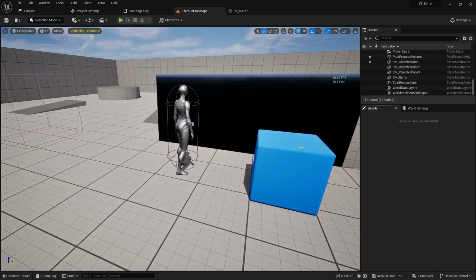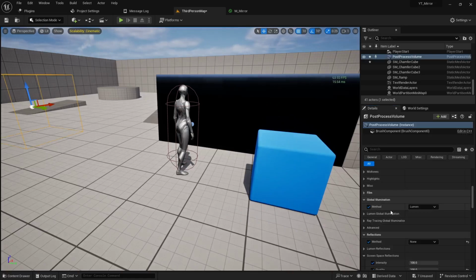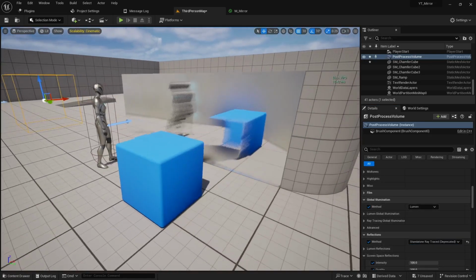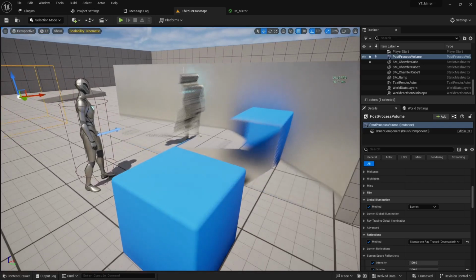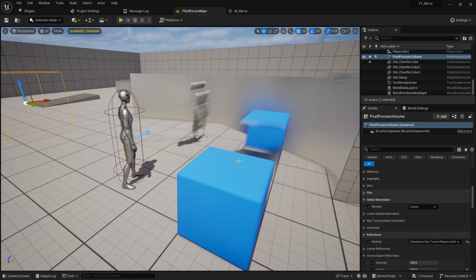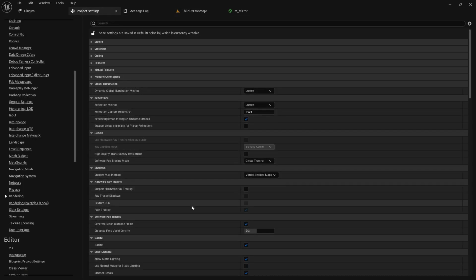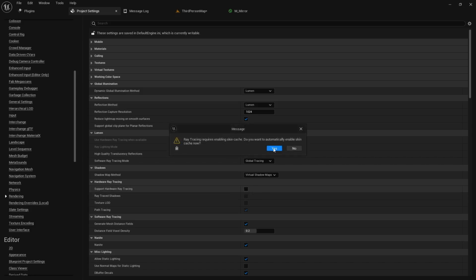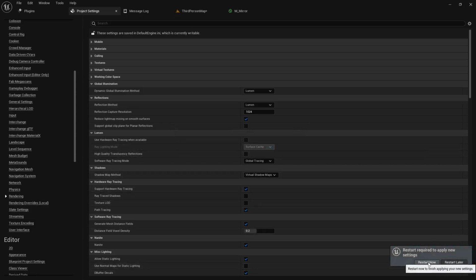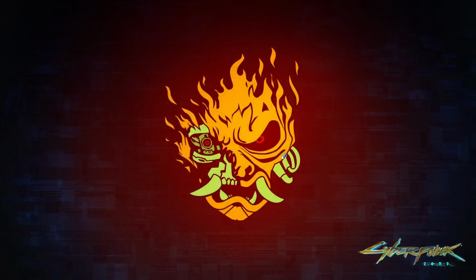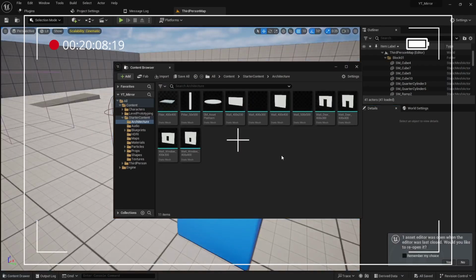So let's delete that. We'll go back to our post-process volume and we'll set our reflection to use ray tracing. Now right off the bat, you'll notice it looks awful. This does not look accurate, and there's definitely something else going on here. Mainly this is because of our project settings. We haven't enabled ray tracing. So under project settings, there's support for hardware ray tracing. You'll want to check that. That's going to require caching, so choose yes to that, and it's going to require a restart. So go ahead and save your project, restart, and then we'll get back to it.